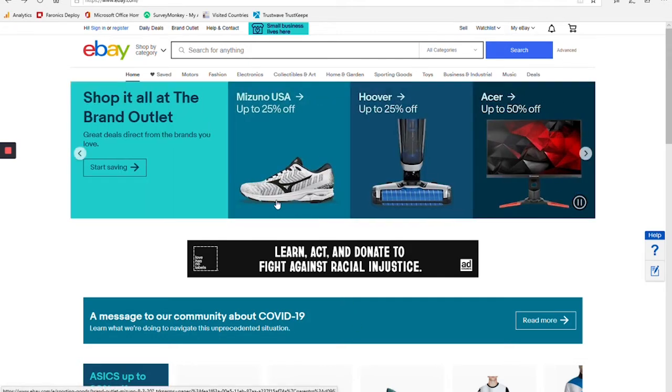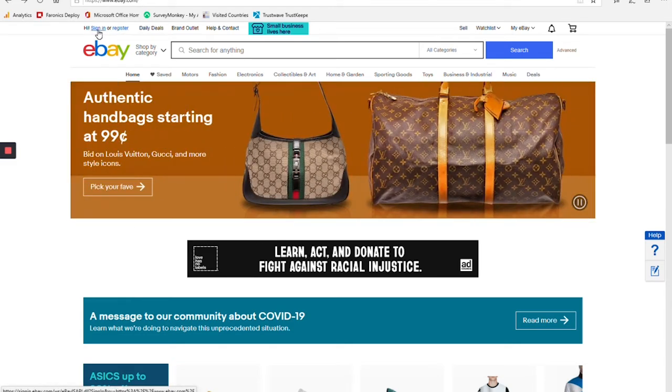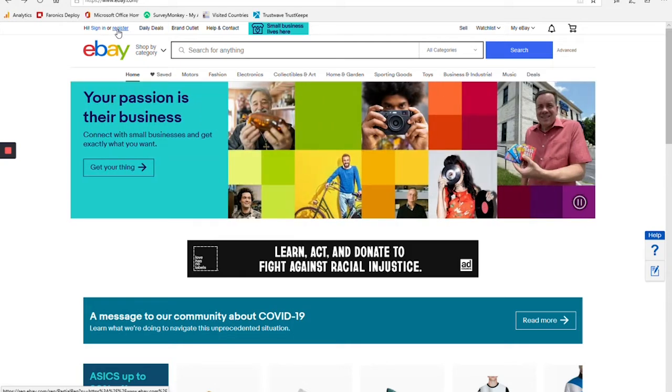I'm sitting here at a browser that is not signed into an existing account, and I'm going to show you if you're starting from scratch. You would go to ebay.com, and in the upper left-hand corner you see Sign In or Register. Sign In is, of course, if you have your own account already. Register is if you want to create one, so let's take a brief look at that.